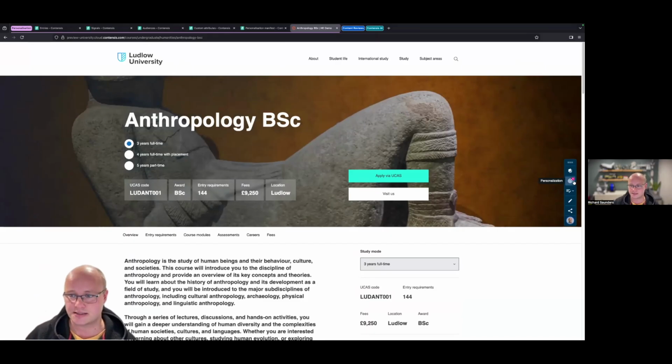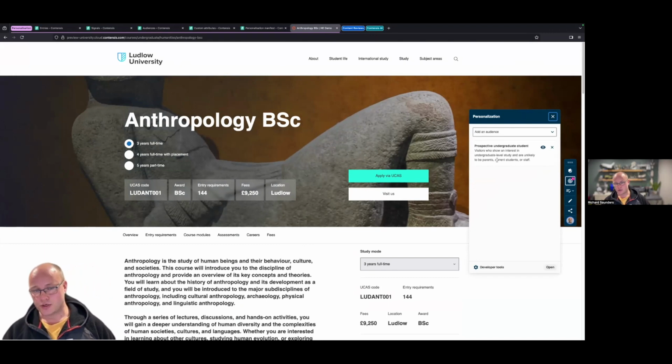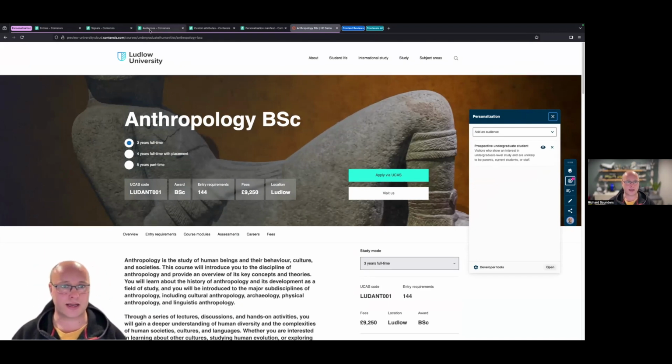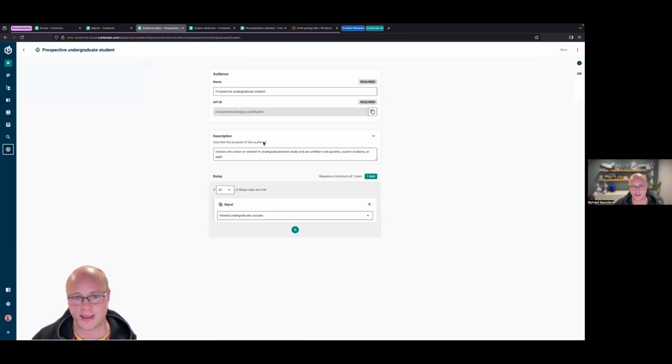have noticed is a little red dot has suddenly appeared in the personalization preview toolbar, and I've triggered the prospective undergraduate art student audience. And if I was to quickly come into Contensis to look at that, we looked at prospective undergraduate student. It says that I've viewed undergraduate courses governed by that signal.